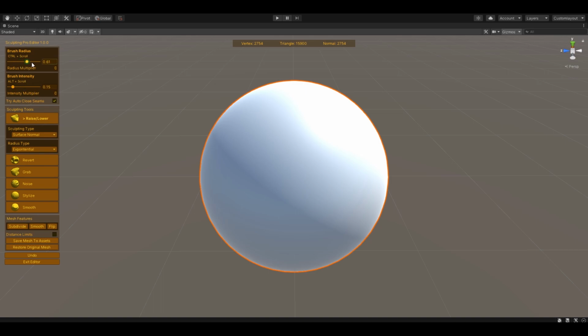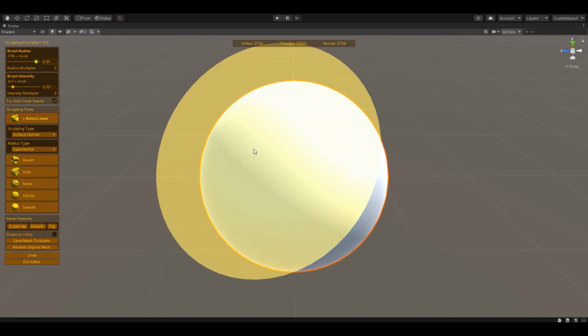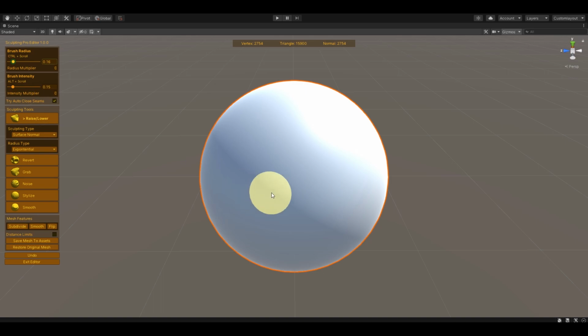You've got the brush radius and brush intensity that can be also changed with the shortcuts by holding left control for radius and left alt for intensity. You can also change the limits for each slider field if your mesh requires higher values.